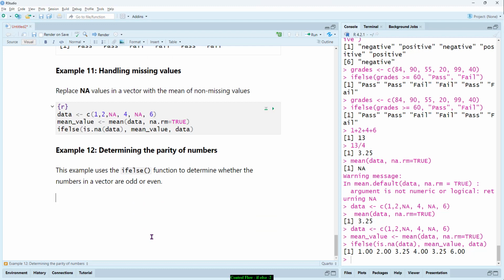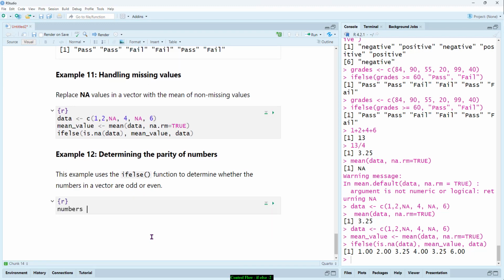So now let's create a number. c of 1, 2, 3, 4, 5, 6. So we know that these are odd numbers, 1, 3, and 5. And these are even numbers, 2, 4, and 6. So we want to classify those numbers as odd or even. This is very good when you want to do analysis utilizing a factor variable. So let's look at if-else. This is the function.